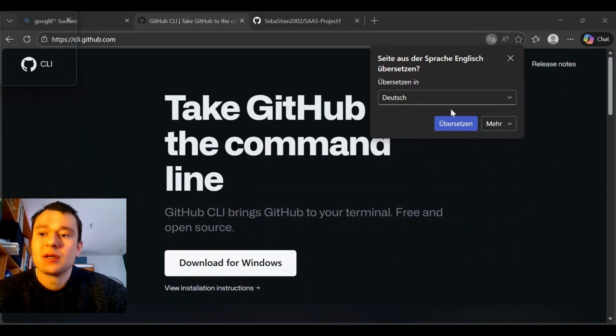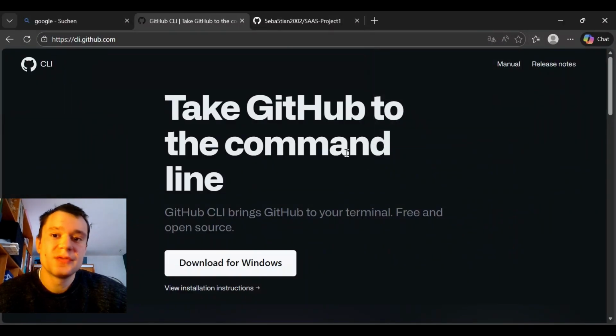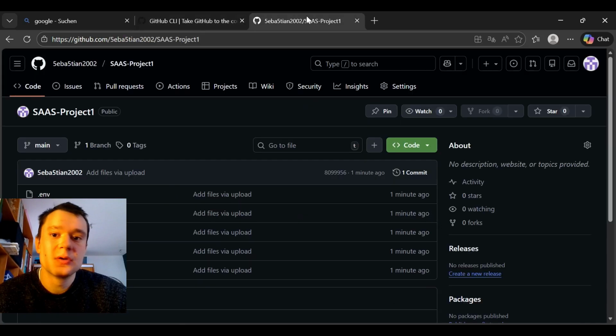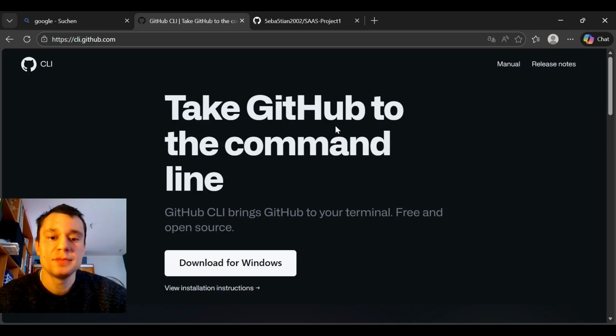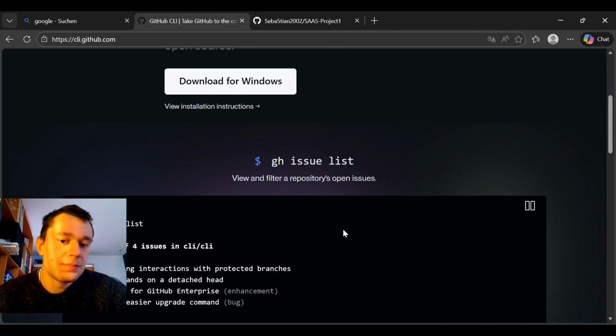Okay, so I think working with the user interface in GitHub might be a little bit confusing and not so easy. That's why I like to work with the command line. Then you just go to cli.github.com and download it for your machine.